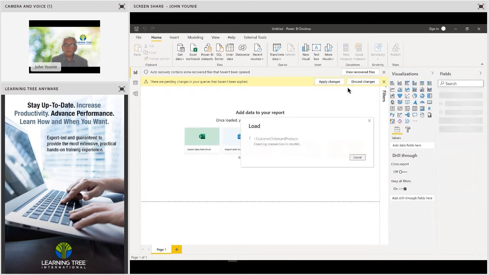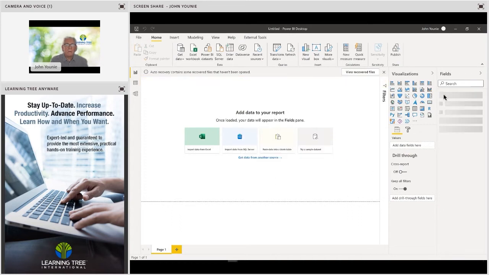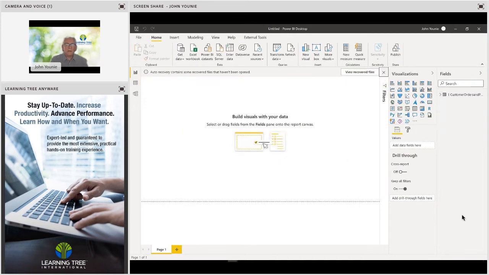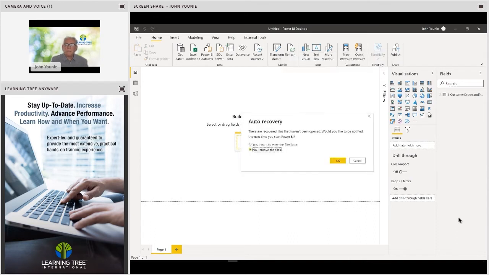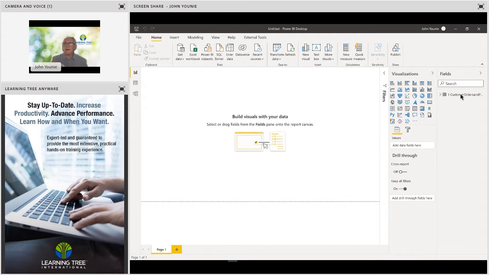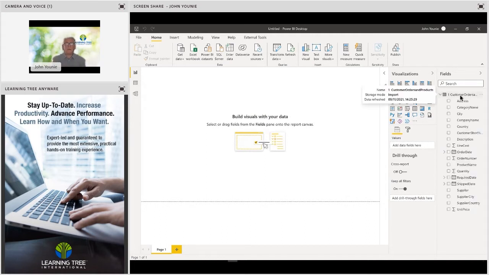Okay, so just give it a few seconds and we'll have a look at it. It is applying changes. It's also telling me about some recovered files, so I'll get rid of that dialog in a second. Okay, so I'm going to just close that dialog. All right, so it's cleared the buttons away. We've got a list here of our columns that are in that CSV. So now I've got some data that I can work with.